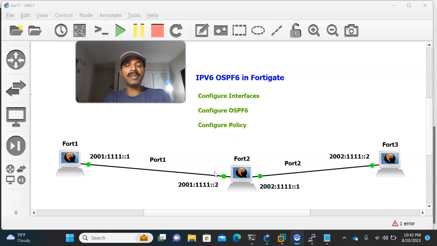Why? Because in the case of a FortiGate firewall, we have to allow a policy for communication from port 1 to port 2 and from port 2 to port 1. That policy I'm going to configure in the middle firewall, FortiGate firewall 2, to allow communication between these two different subnets. So two things are mandatory. First I am going to configure a policy, then I will be configuring OSPF for IP version 6. Okay, so these are the things I am going to configure today.